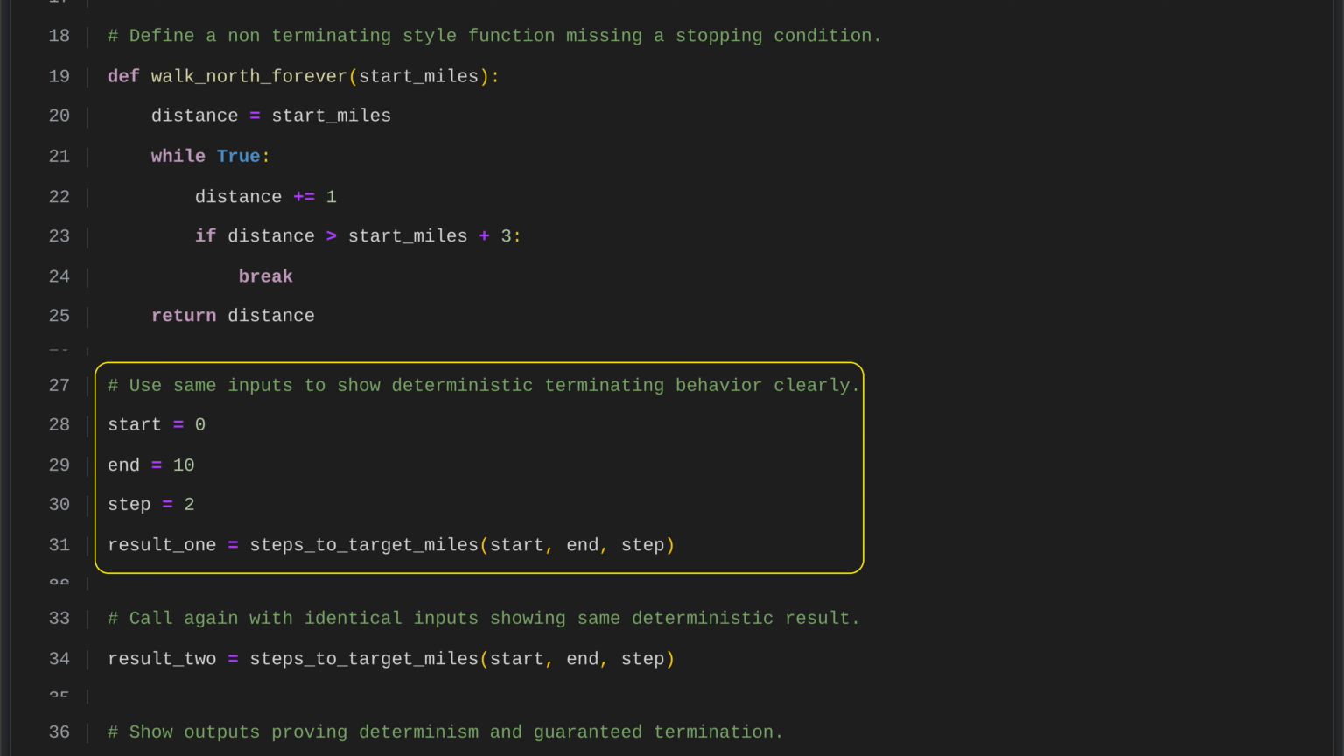We define a starting distance of 0 miles, a target distance of 10 miles, and a fixed step size of 2 miles for each loop iteration.